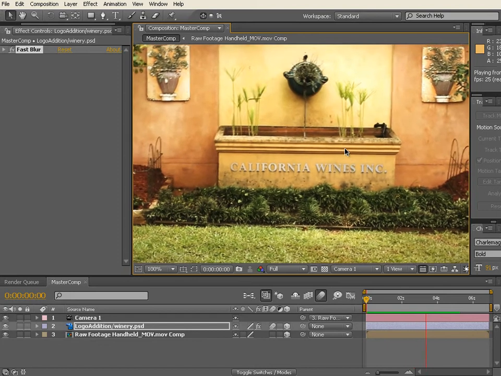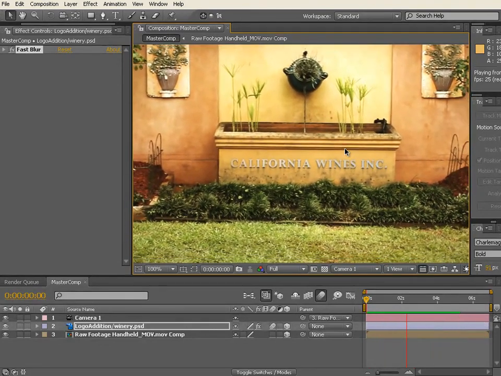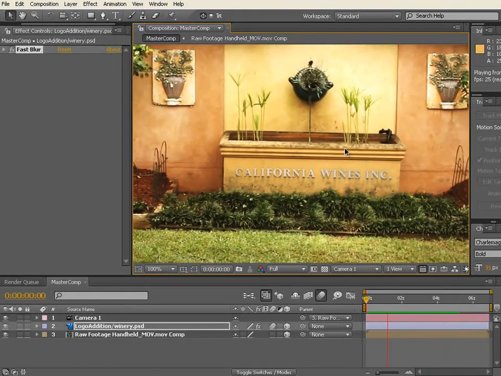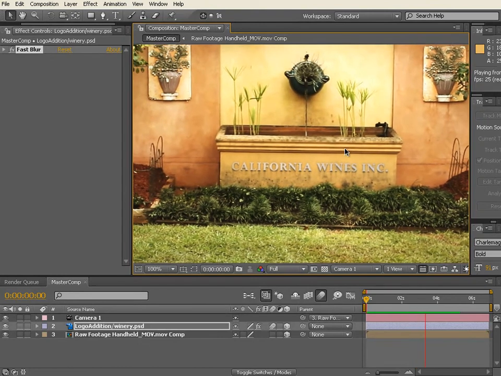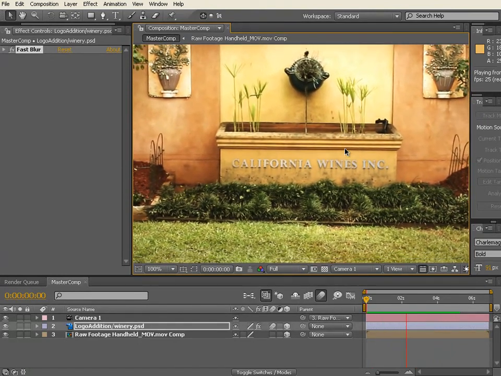So there's two processes we've had a look at there. Stabilizing footage, which gives you a nice static sort of image, and then using that stabilization baked back into the camera through parenting to allow us to add graphic elements.